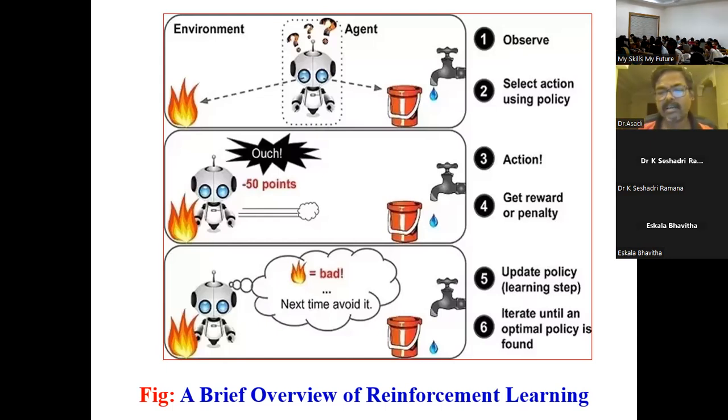Then it will perform the next step. Oh, yes, there is a fire. That's why I will take the bucket full of water and pour it. So iterate until an optimal policy is found. The intelligent agent has done a tremendous job. Finally, it pours the bucket of water on the fire, and the fire is put out. This is the way reinforcement learning works, based on penalty, punishment and reward. We are solving reinforcement learning applications, especially gaming applications.